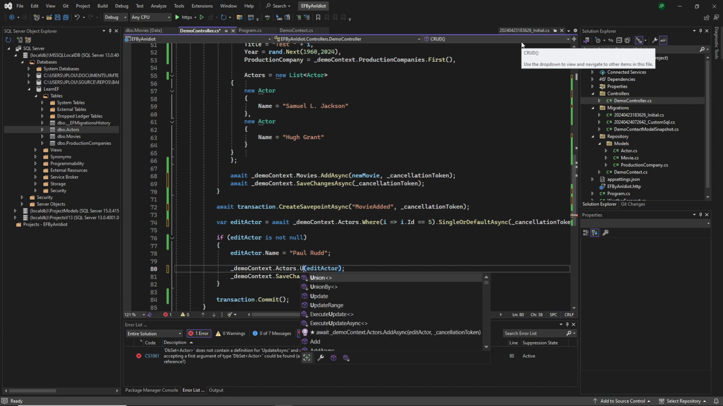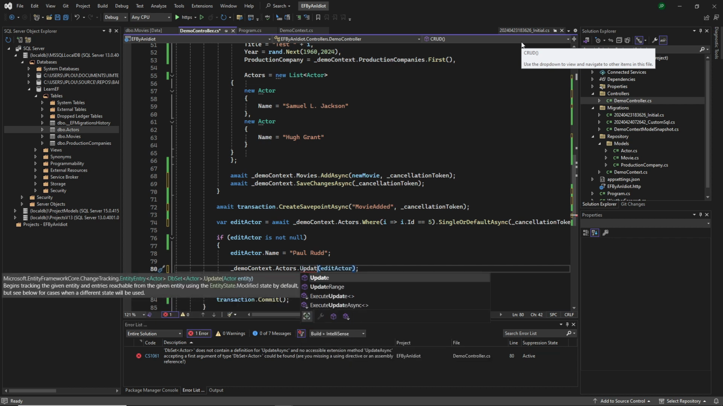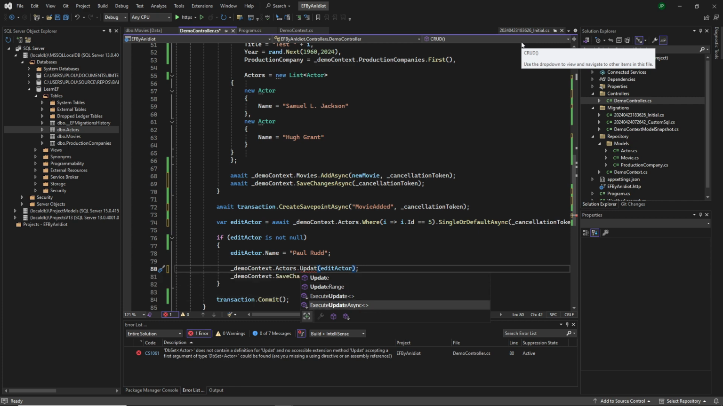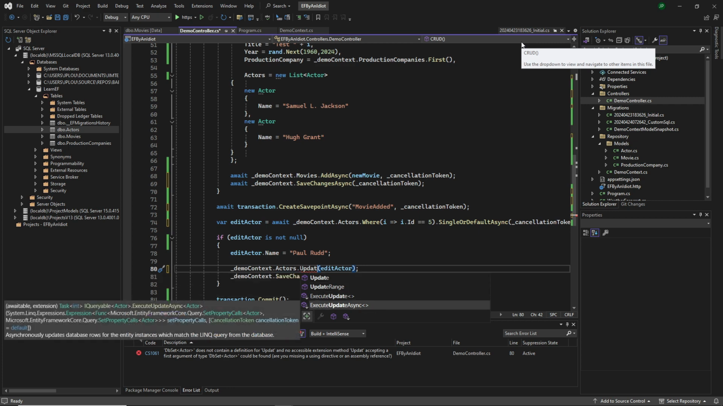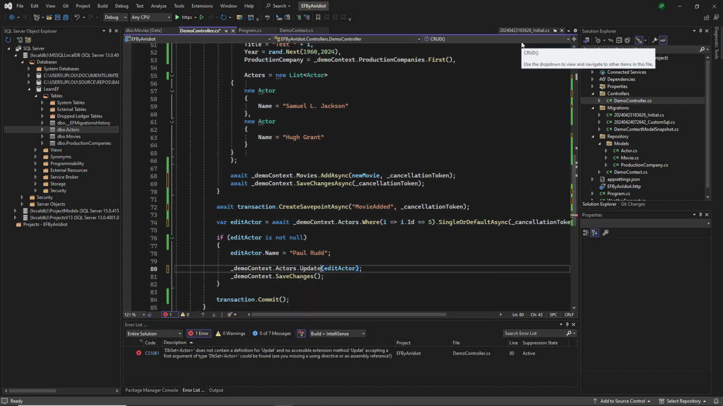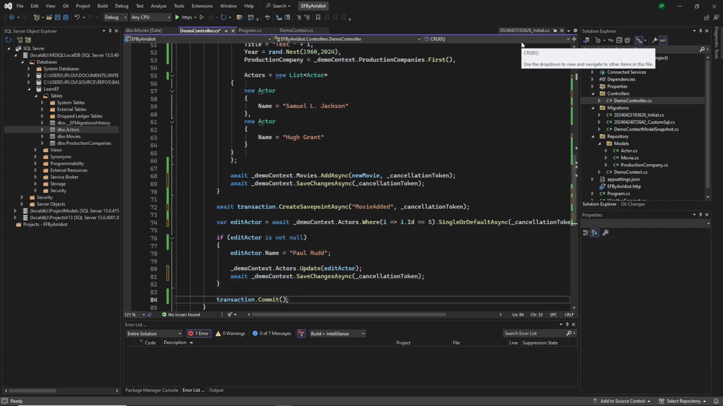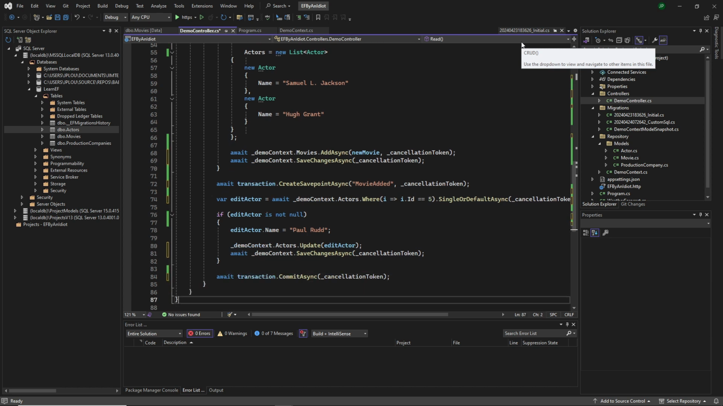Maybe it doesn't have an async. Update. So we have ExecuteUpdateAsync. Alright, fine. We'll let that be for now. But we can still do our SaveChangesAsync, adding the cancellation token and awaiting it. And we can commit our transactions async. Add the cancellation token, and await it. So I think that's everything, except for the update part.